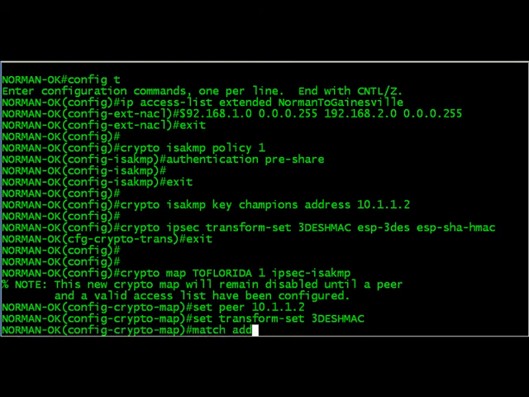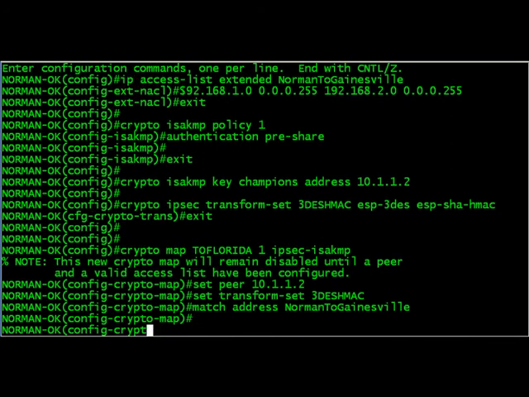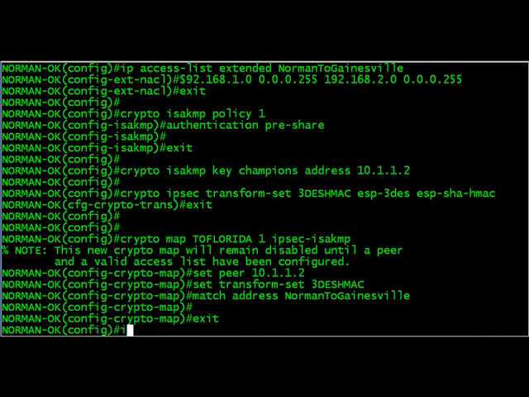And this one is the match address list, and we're going to reference the access list using those sources and destinations. The name actually reflects what that access list is. It's anything from Norman to Gainesville.